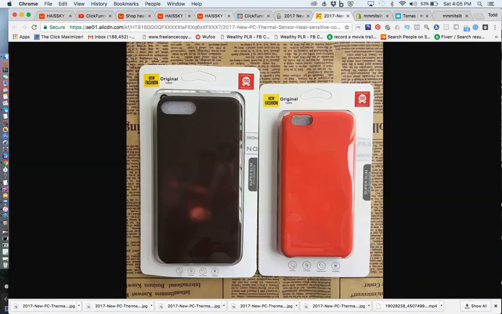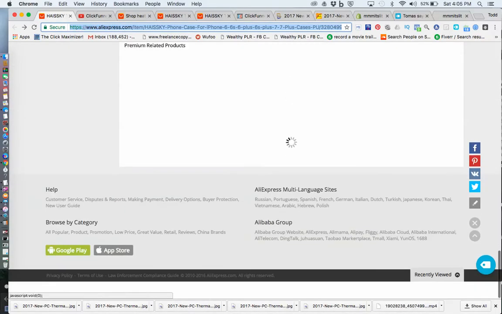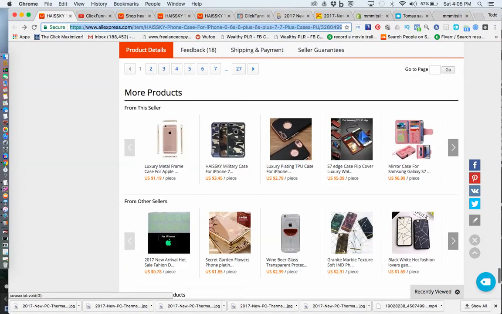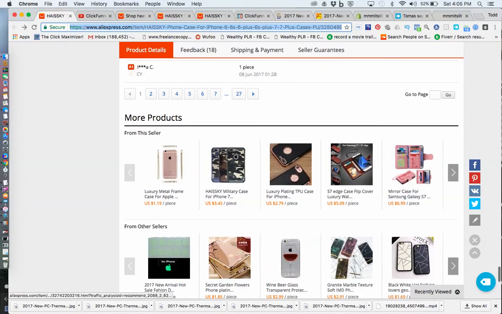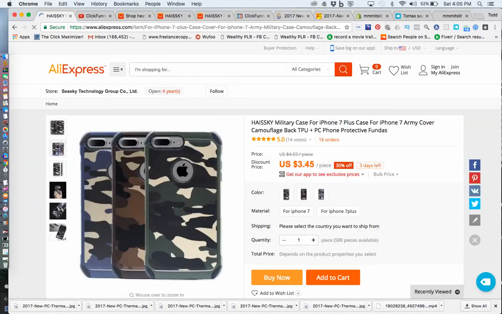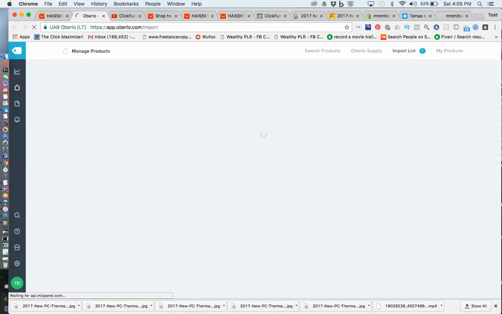Okay, if I go to see if it'll interact. Let me scroll at the bottom, see if there's another case I can add real quick, just as a demo. Yeah, just add this real quick. Okay, you see this little icon right here? This is the Oberlo app. If you click on that, it says product imported successfully. Open import list.